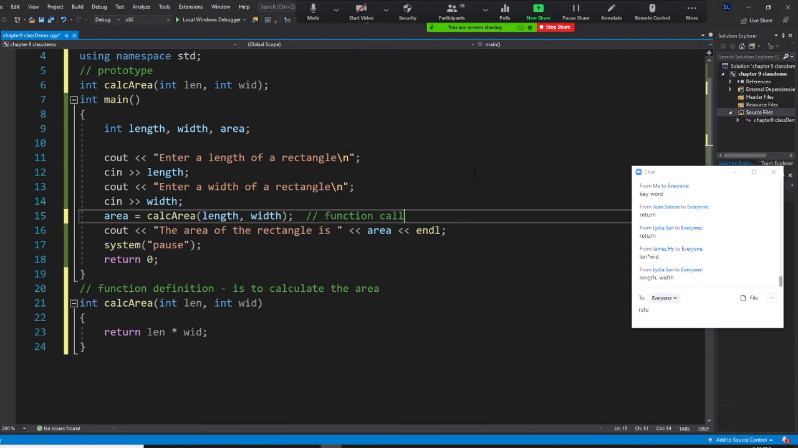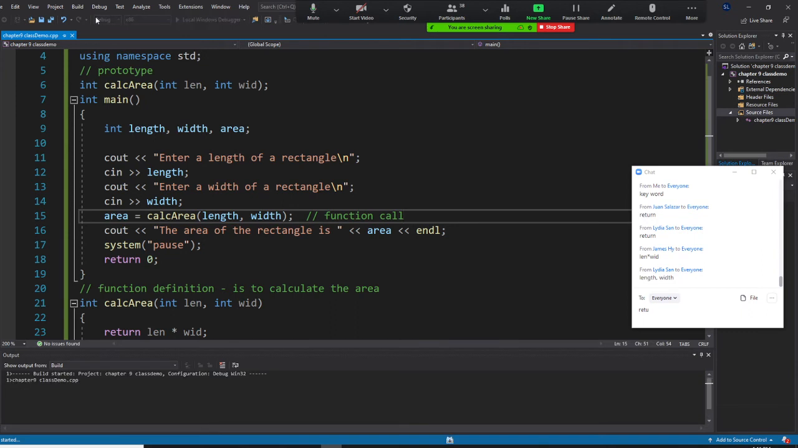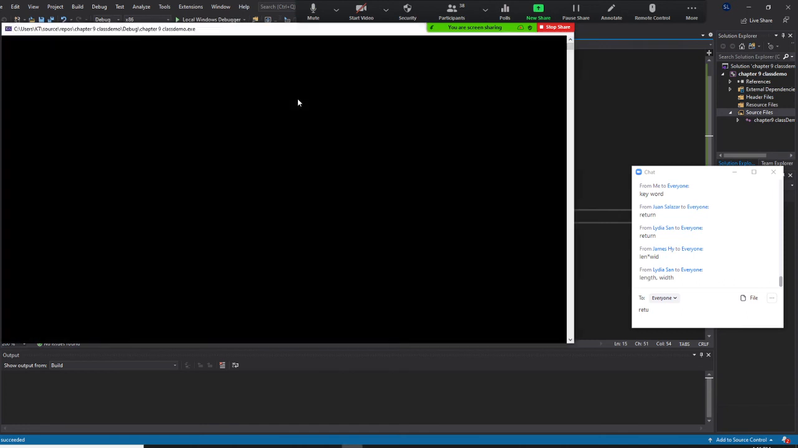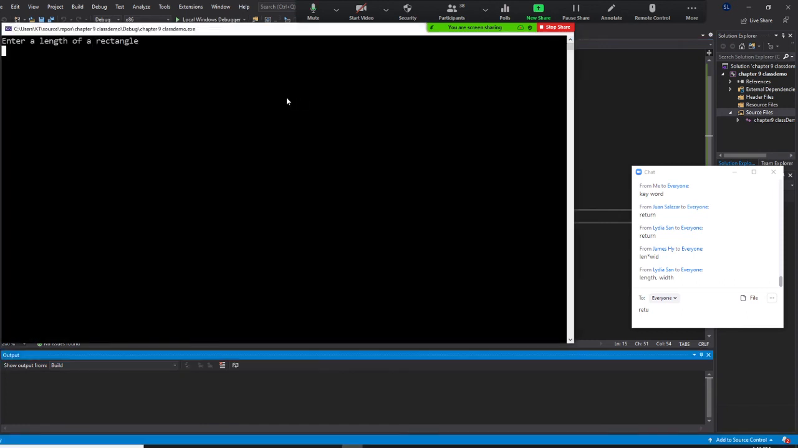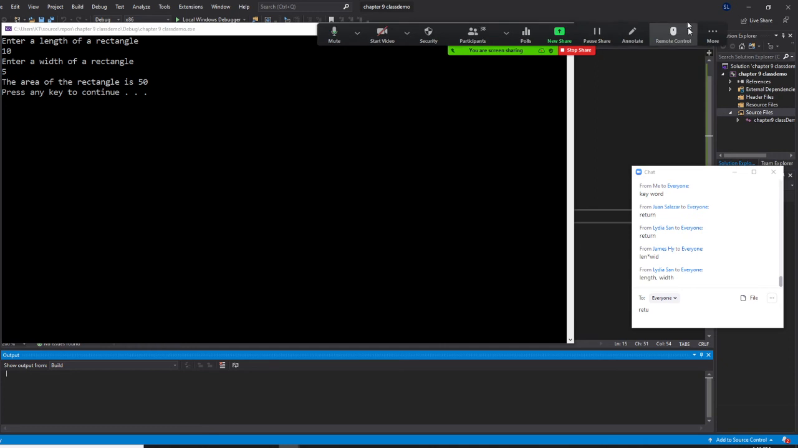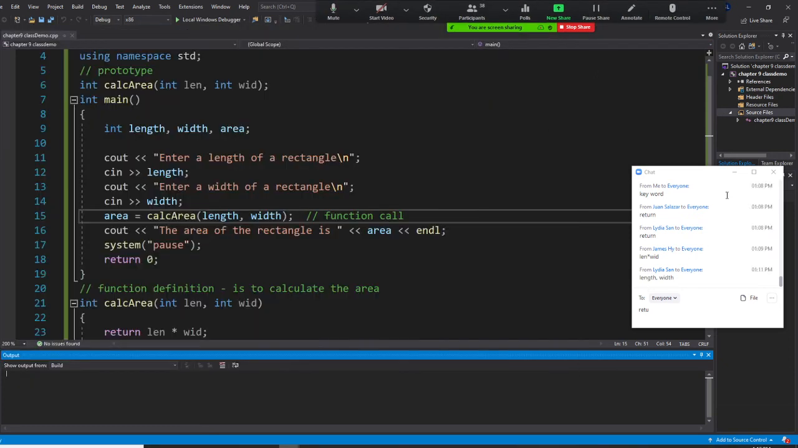All right, so let me run it with you. It doesn't look exactly different, but I'm going to fix it for you. Okay, so build it and start without debugging. So same thing: if I do 10 and 5, you got 50. You got 50. All right.